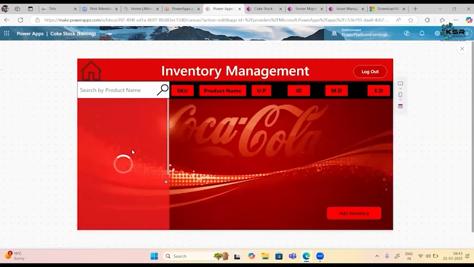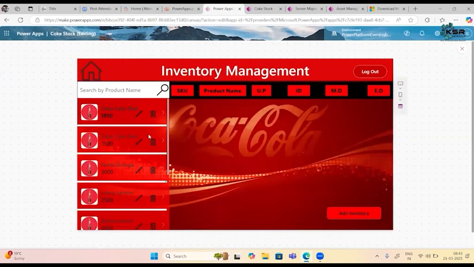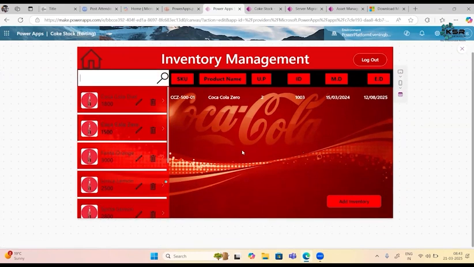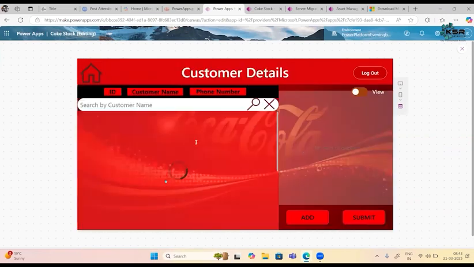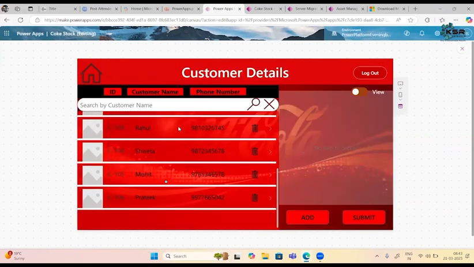If you click on manage inventory, you will be able to see how many Cokes are available in the inventory, how many Zero Sugar are available in the inventory. Then you can search the product here. Then you can add inventory. If you want to go back to the home, you can have your customer details. These are the customers which are there.